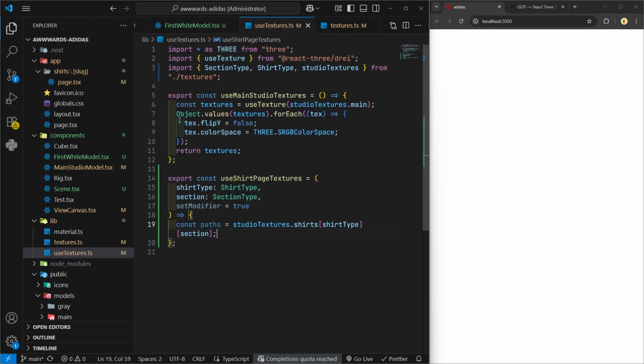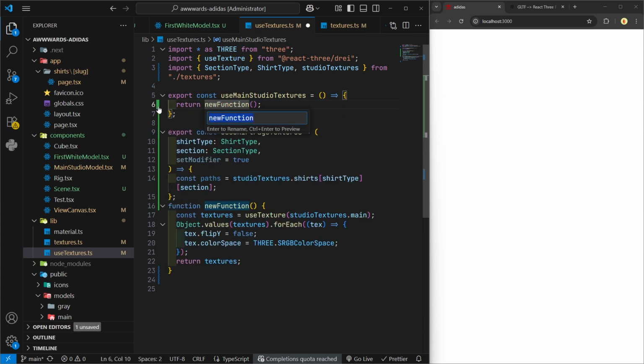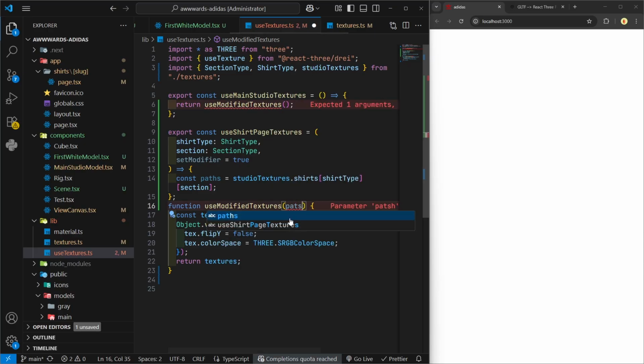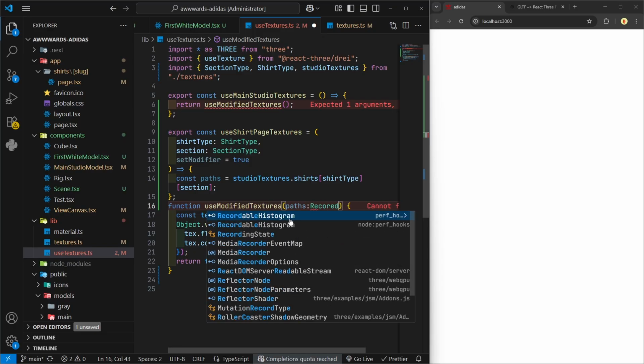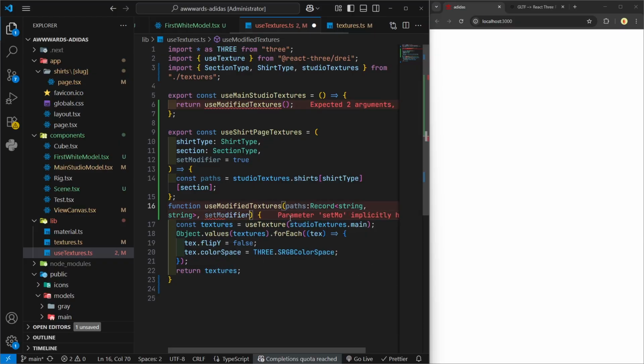And then after that, we need to duplicate this right over here. So instead of duplicating this, we're going to make this a separate function so that we can use it globally. So let's say extract to function in module scope. Let's do that. And then let's name it useModifiedTextures. There we go. Now this useModifiedTextures is going to take a property of paths. Let's say paths. So what is the type of paths? It is a record of string. And then let's set the modifier to boolean.